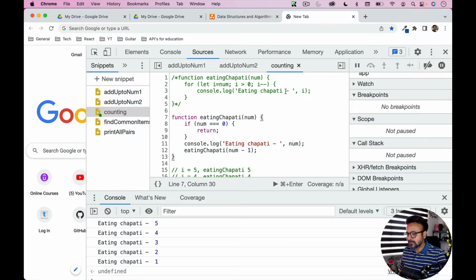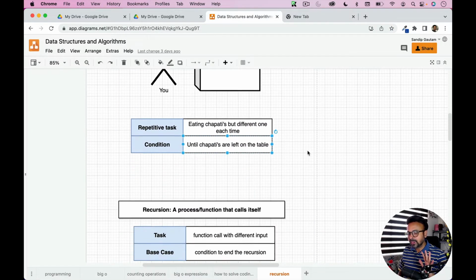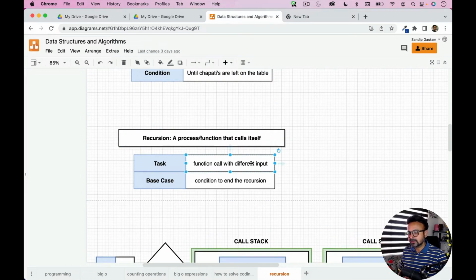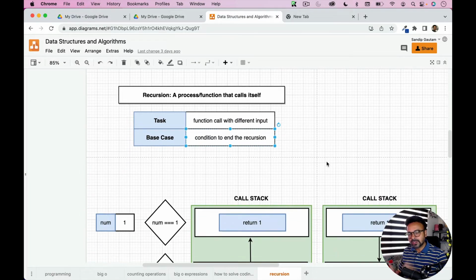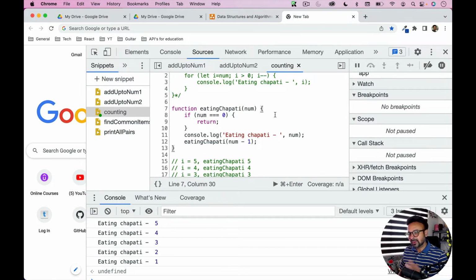Okay, so I think this sounds good. I think you understood. I'm going to just quickly recap that recursion is nothing but a process or a function that calls itself. That's a function call with different input, and you should have two things: task and base case. Task is a function call with different input, and base case is nothing but a condition to end the recursion. And we did that with this really simple, pretty easy real world example.